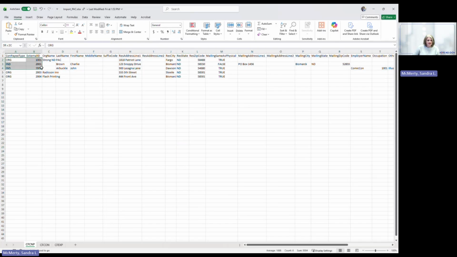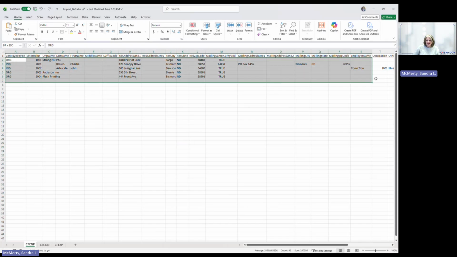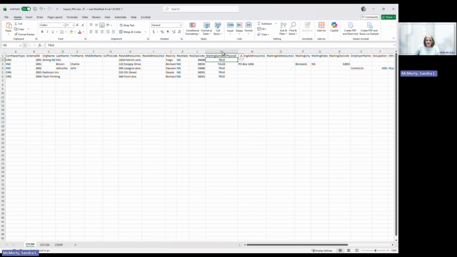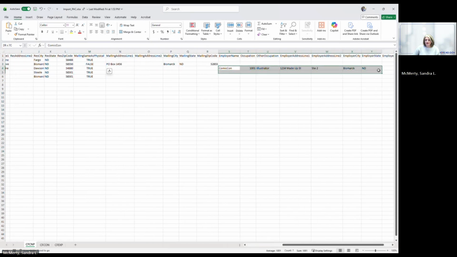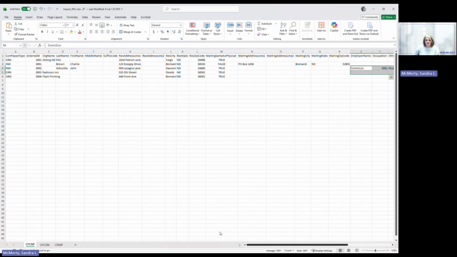In here, I've entered individuals or organizations that are new. Anybody who has the same mailing address, you can see here I've entered true as same as physical, as in the instructions you'll find in your guide to go by. And then anybody who gave me over $5,000, I've had to include employer information. But the most important part of this is I'm creating that external ID.